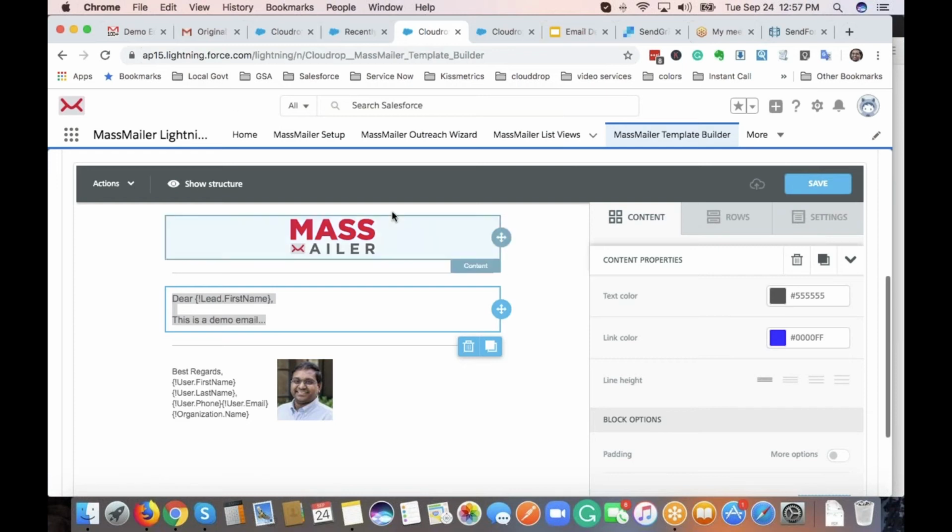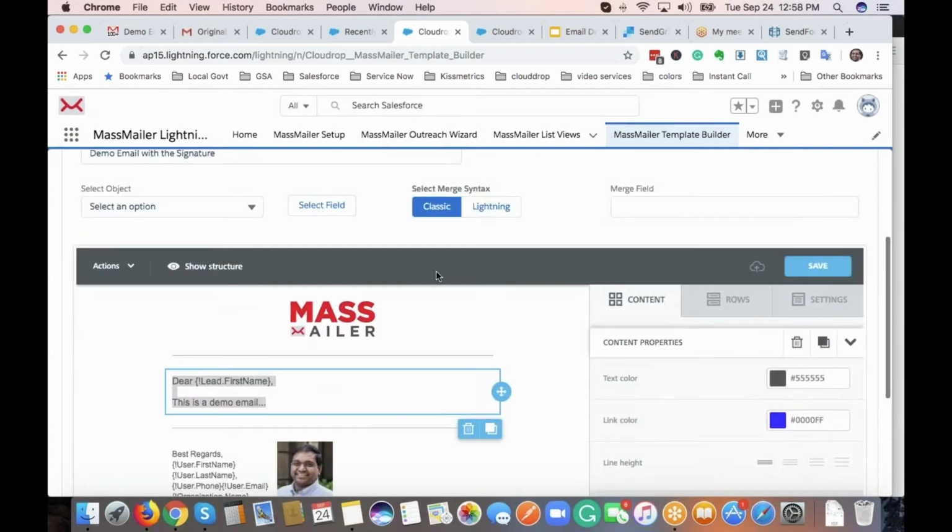Okay. All right. So MassMailer, yeah, thank you so much, Tom. It's very easy to use. Again, it's all native. You can see these tabs. This is Lightning Outreach Wizard, through which you can send email. There are 3 different ways you can actually send email. This is one of them. And list views, through which you can actually create your list view. Template builder, we just talked about this.